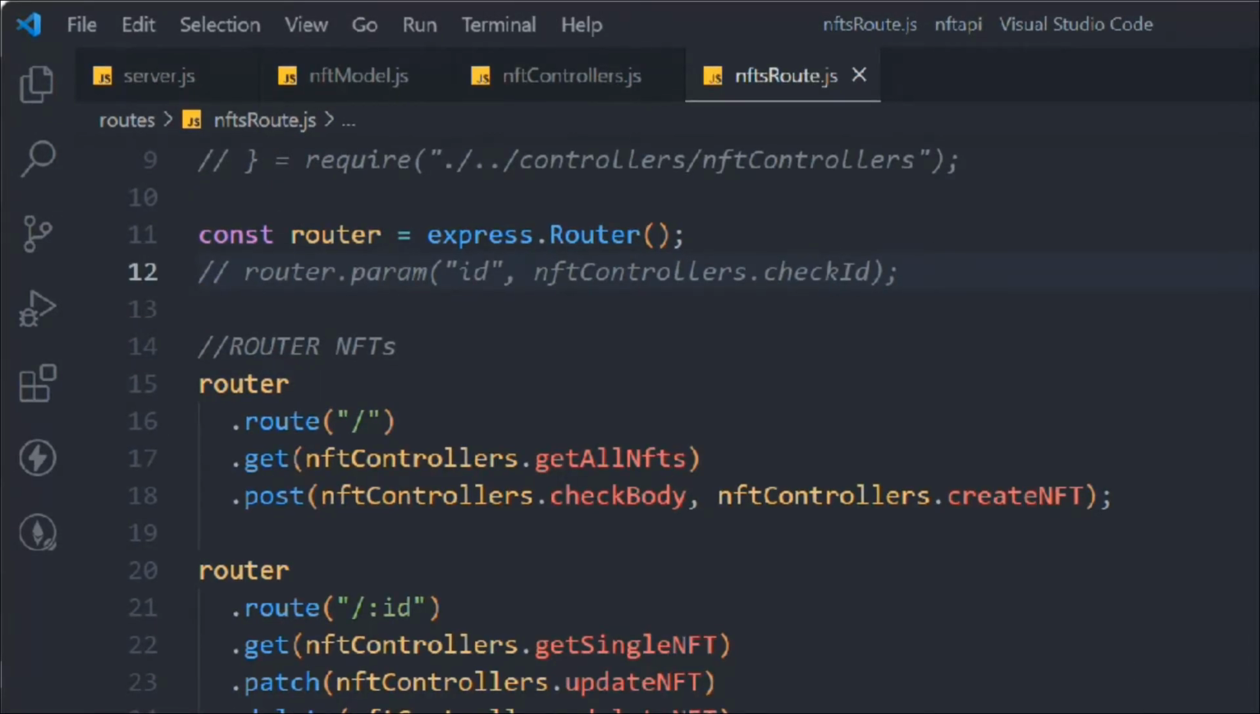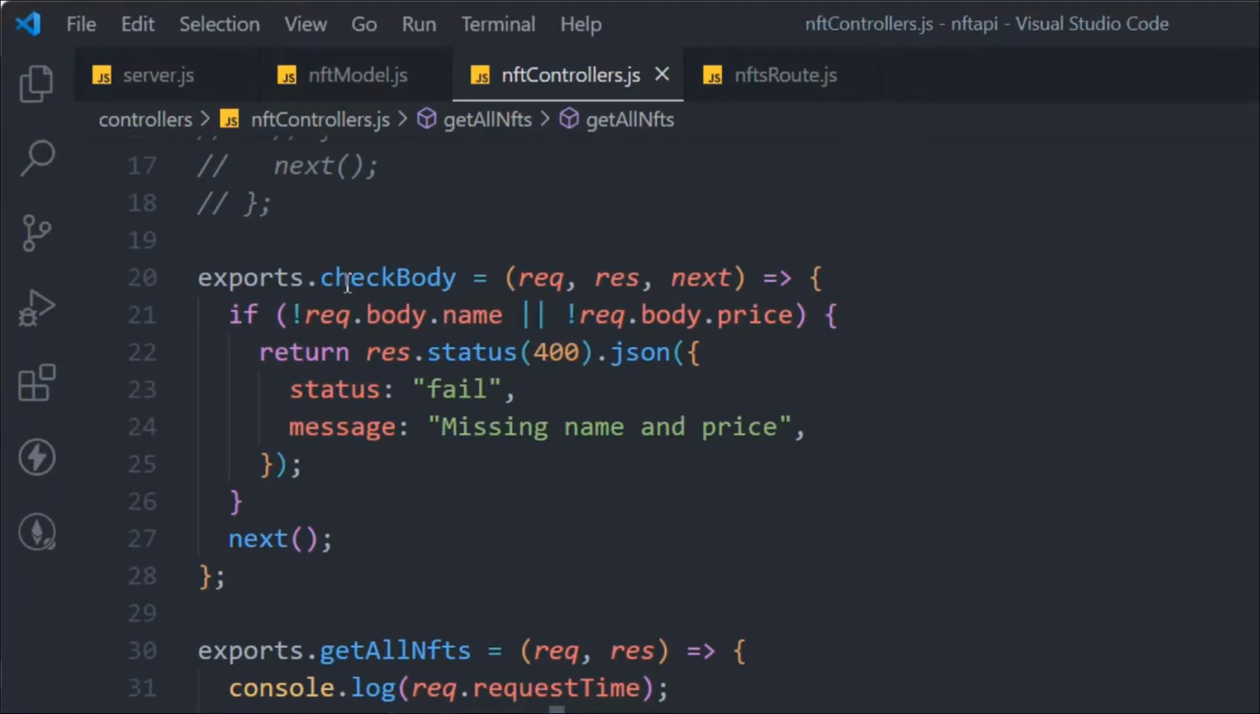Okay, we don't need to have this one. We don't need this one as well because this will also be taken care of by mongoose, and the validator will be defined in the model.